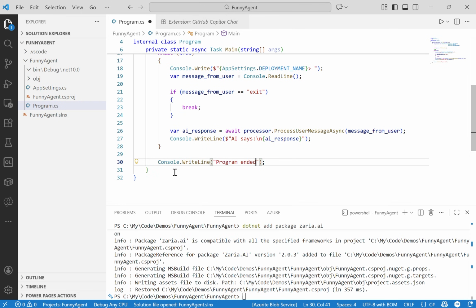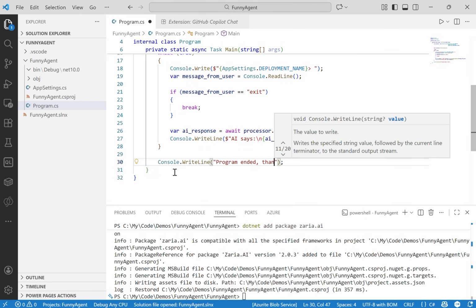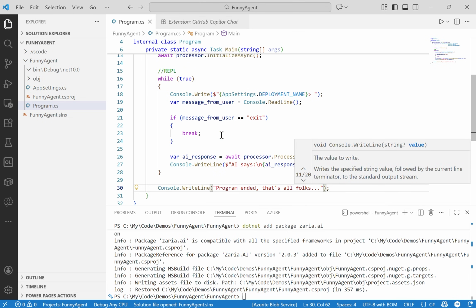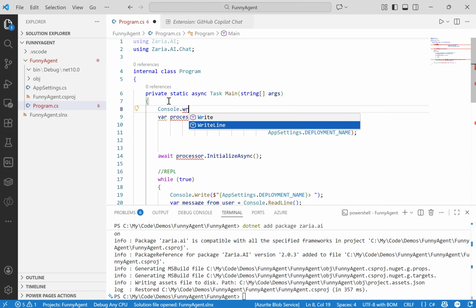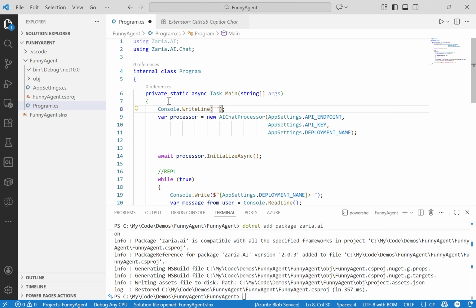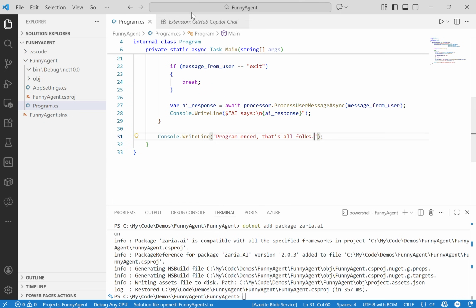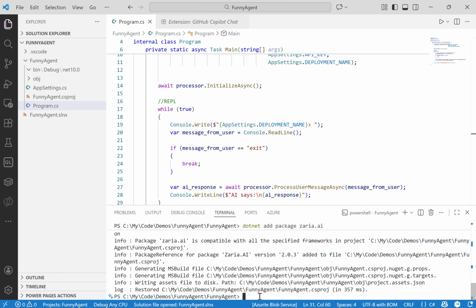So one thing that we're going to want to do as well is put some kind of indicator that the application has ended. So I'm just going to say program ended. That's all, folks. And we'll likely also need something in the beginning to say that the program has started. And really, if we're going to put the dots there, then we really don't need them at the bottom. So we just leave it at that.